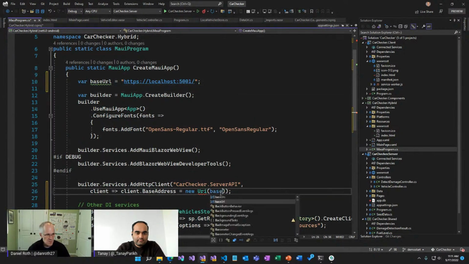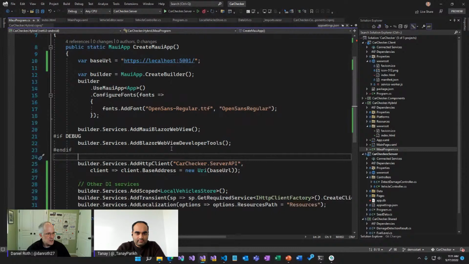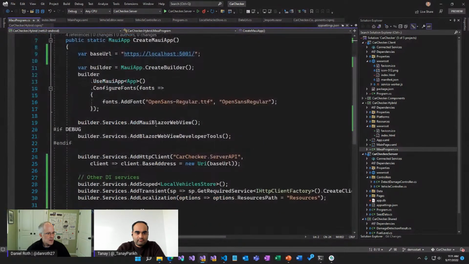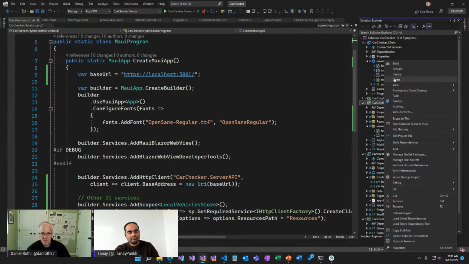This isn't a perfect solution yet. We'll iterate on this a little bit, but other than that, we should now be good. We don't have that namespace. Everything else is compiling. Okay, this is our Maui project build.